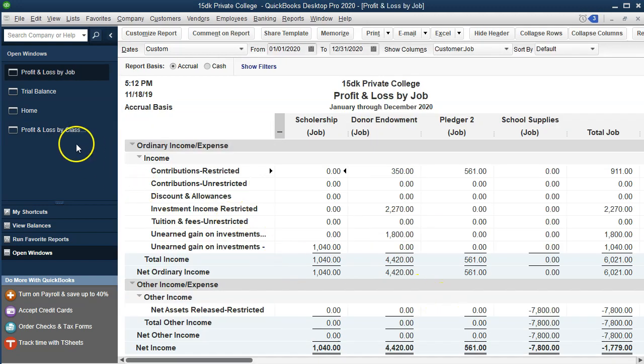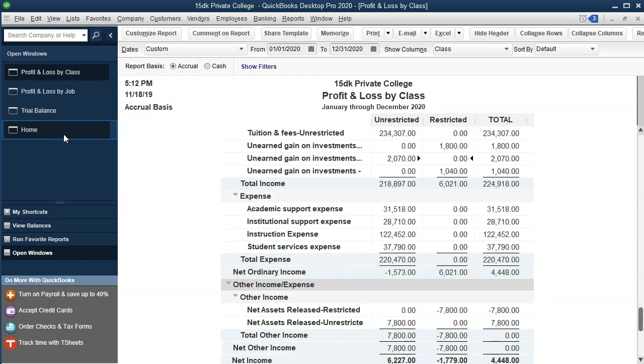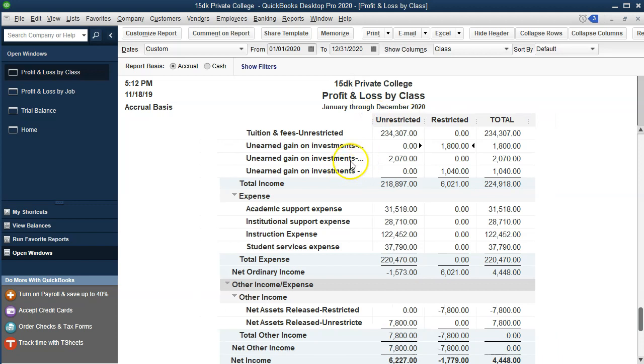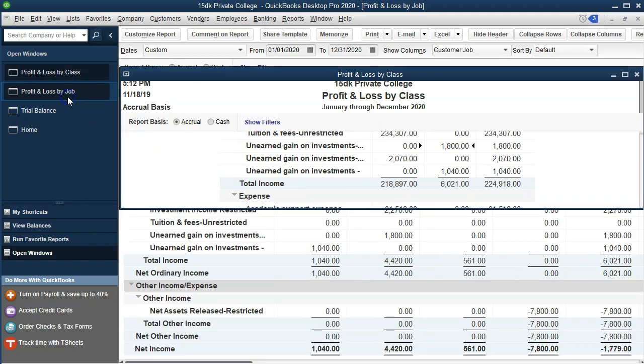Well, let's go first to the profit and loss by class in the open window. Profit and loss by class, we once again have in restricted this 1,800. If we want to know more detail of the type of restriction, we broke it out a bit by giving the account name for more detail in this case. Notice it really truncated the accounts there, but we could also get more detail by going to the profit and loss by job.